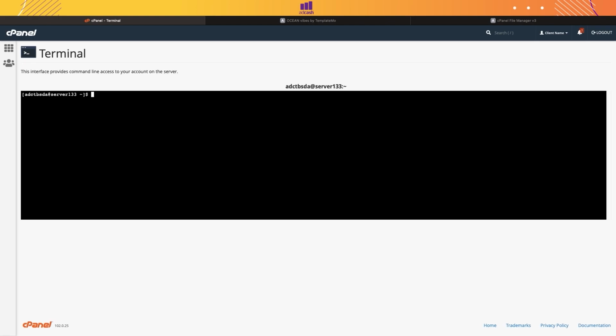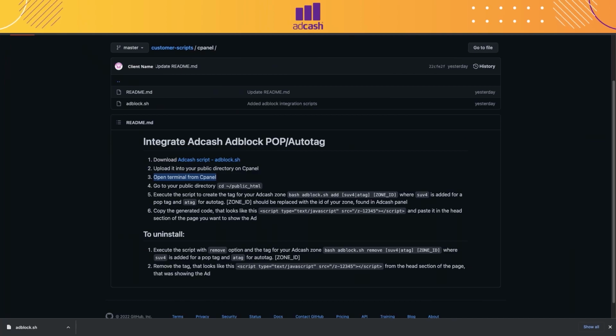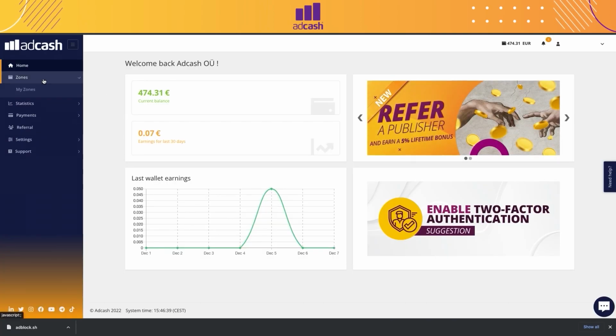To go into our public directory, we write cd public_html and we can see that the Adblock script is here. Now we are going to execute our script with the command bash, the name of the file, adblock.sh, add, the keyword for adding our tag, and then we have to put the type of the zone we are going to install. To understand what zone we have, we should go to the publisher panel.